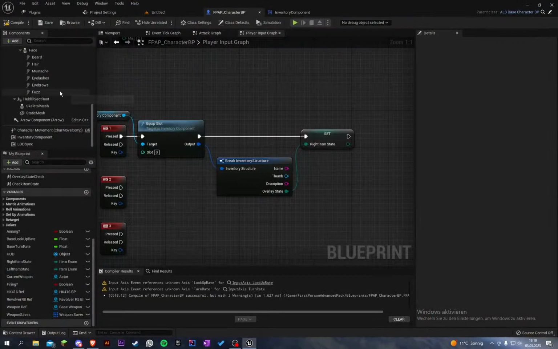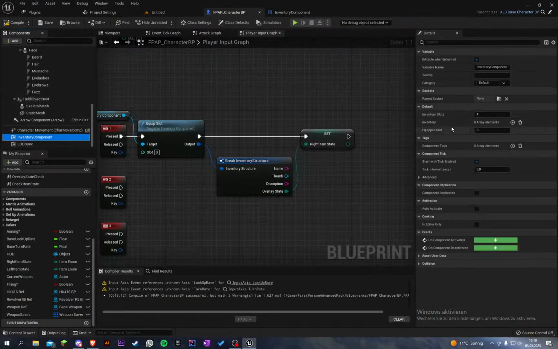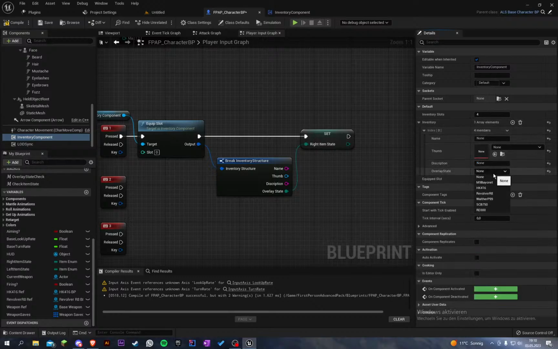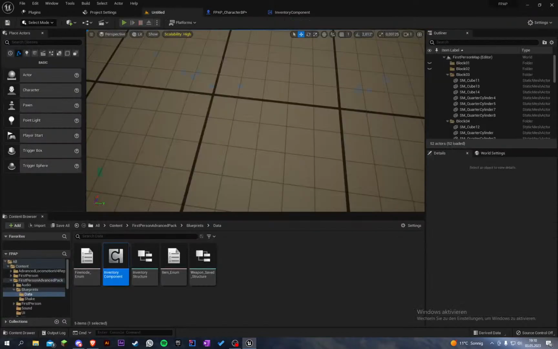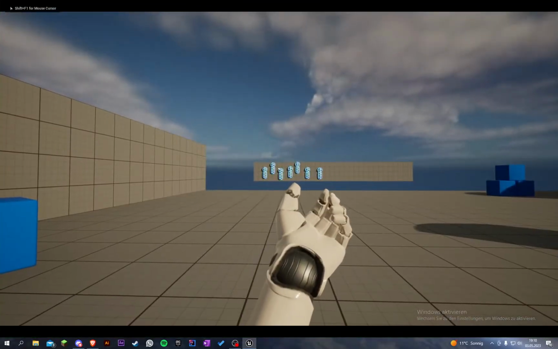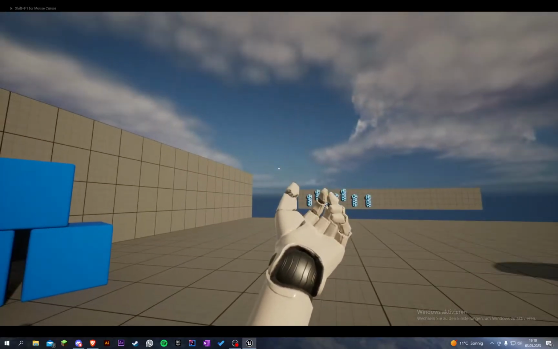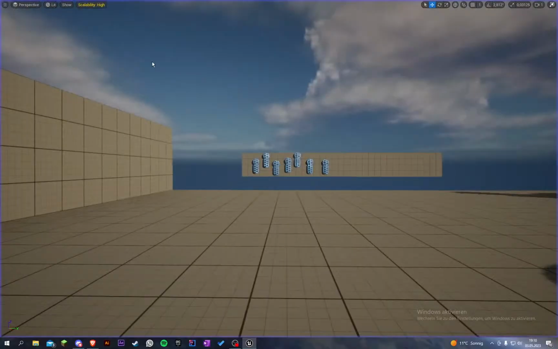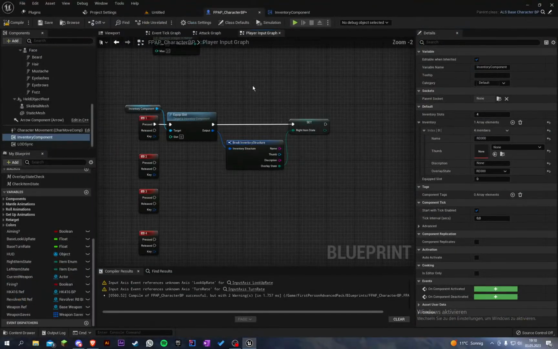Okay. Oh yeah, we have to set the slot. So let's add a slot, and let's set the first slot to this RD300. Let's look. Yeah, okay, so we can equip it, but we can't see our weapon now.